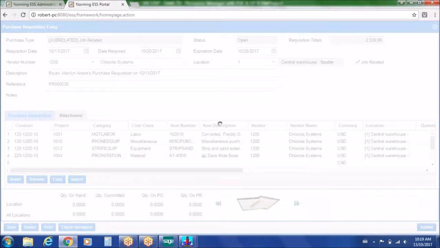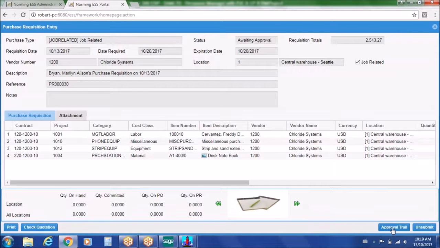When we submit the transaction into a workflow, it creates a PR, a purchase request number, for Resource Manager audit trail purposes. This won't be the same purchase request number as what you see within Sage 300 purchase orders. It's simply an audit control document number within Resource Manager for our requisition entry.